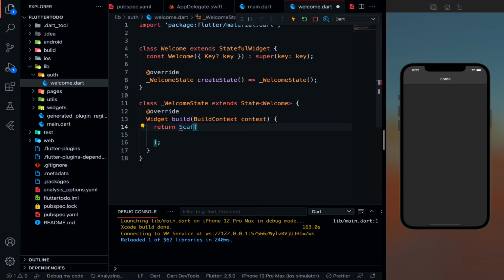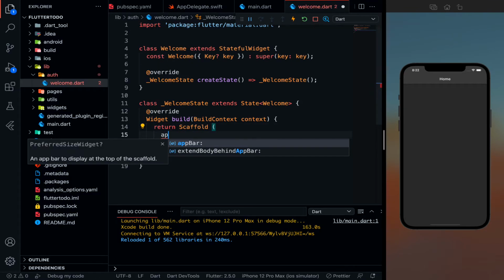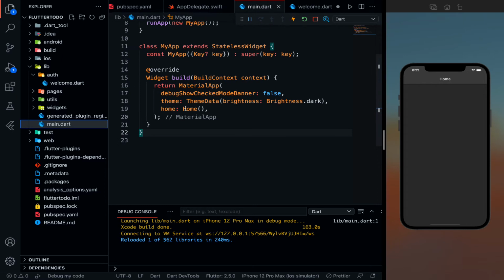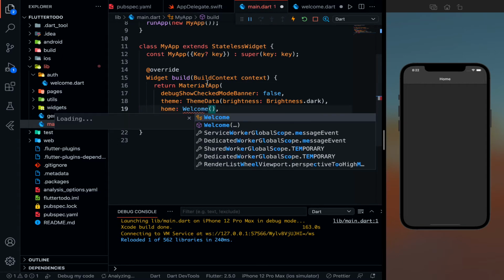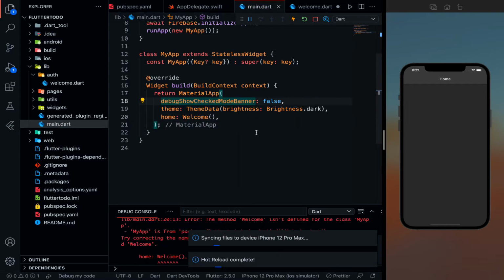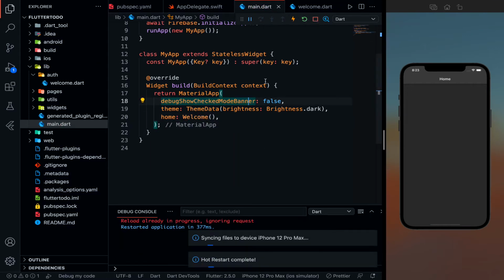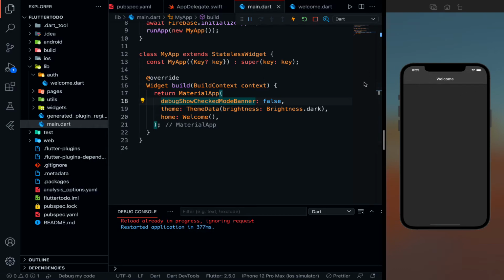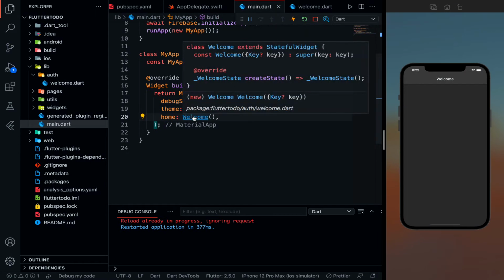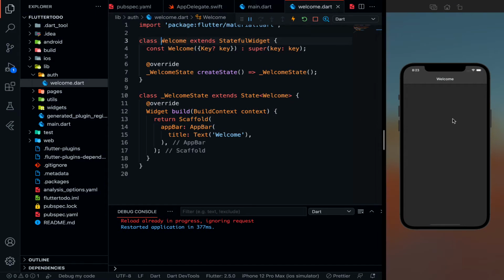So over here also we need a scaffold. In the scaffold, I'm going to give an app bar. Let's give a title, let's give a text, and the text will be welcome. And instead of returning home, I'm going to return welcome now. And let's import welcome. Let me just refresh the app. Okay, I'm going to see welcome over here. Perfect. Right. Okay, now let's go to welcome and start designing a very basic UI, right?